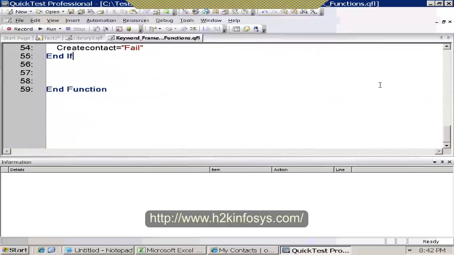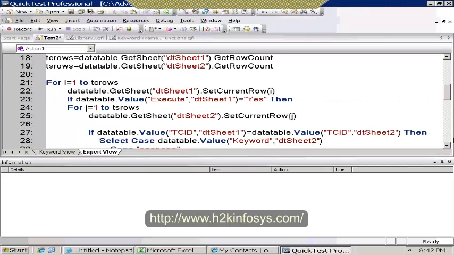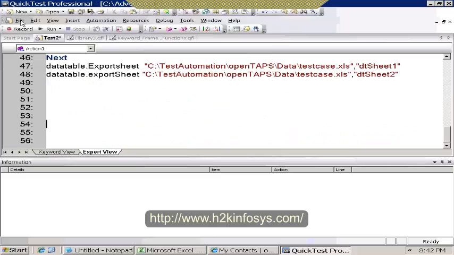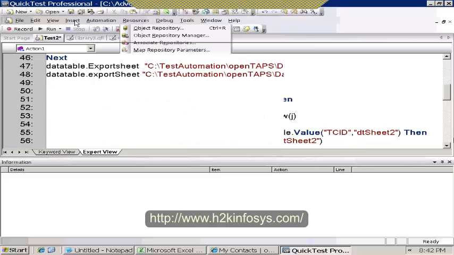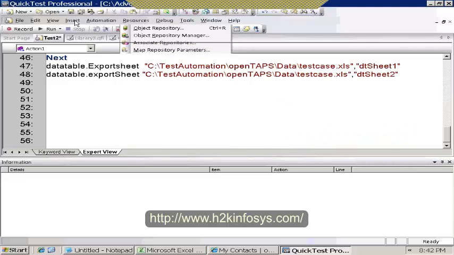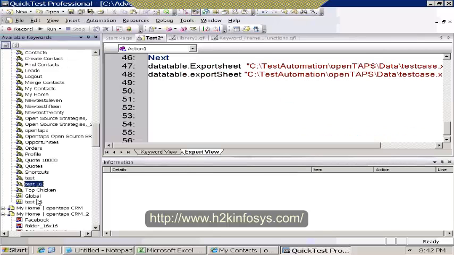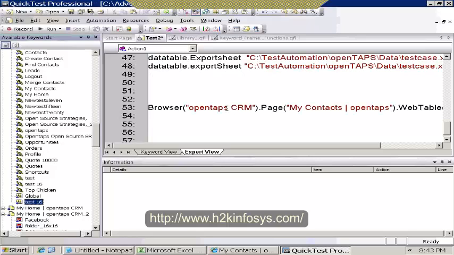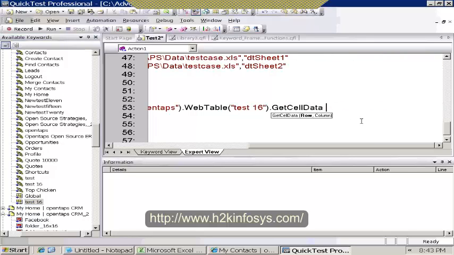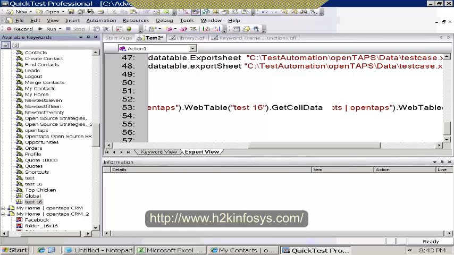The other part I'm going to explain now. So what we do is, let me look at the script part. Okay. So automation, then view available keywords, and then you have this web table, right? Is test 16. So drag and drop, and so this is also the other verification by getting the cell data from the web table.